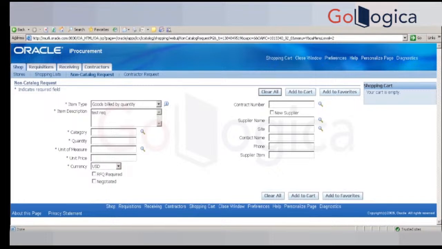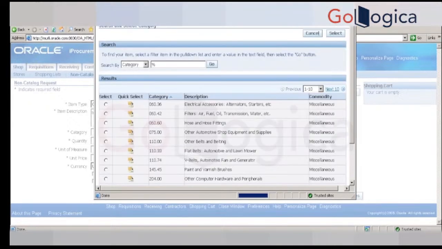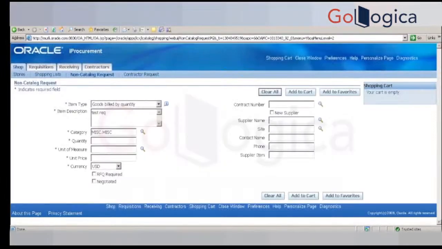I'm going to raise it. What is the category? Let's select a default category. I don't have the details handy, so let me take any miscellaneous something. Okay. 10 quantity. Unit of measure is each. Unit price is maybe 100, or maybe let's make it 50. How does it matter? And come here. Add to cart.